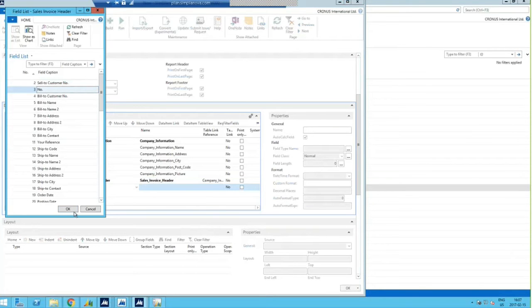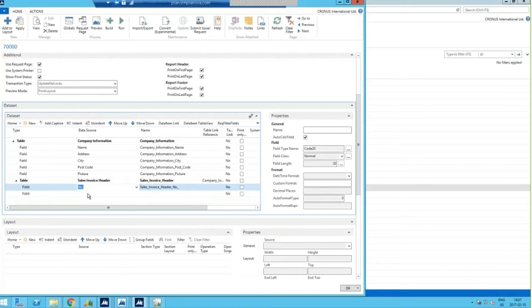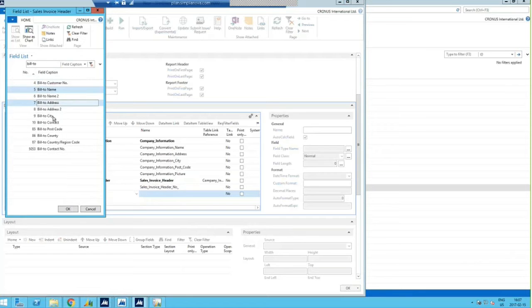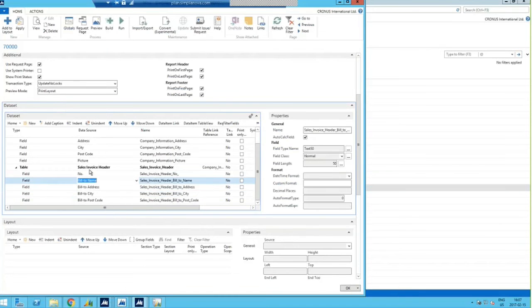I'll take the document number first, and I'll also need a few bill to fields. I can take my customer name, address, city, and postcode. I will also need a couple of labels. I'll add those. So the first one for invoice number, and another one for the customer.